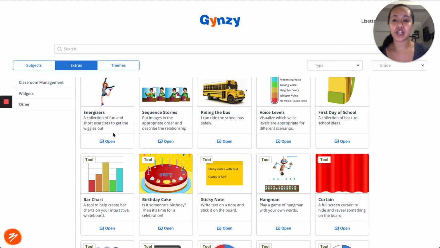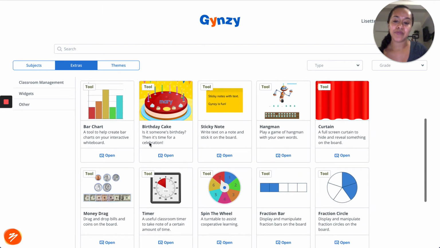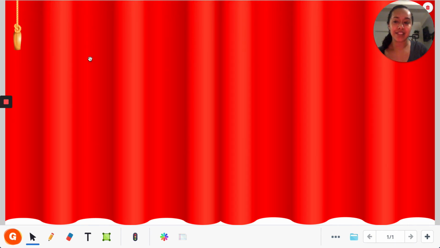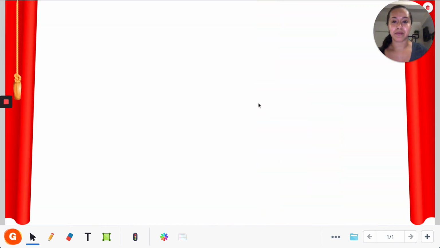We also have a number of other tools that you might find very helpful to use. For example, our birthday cake tool is a really fun way to celebrate a student's special day. They can decorate the cake however they would like, and it plays a little song for them. Our hangman tool is a really fun way to get students to play an interactive game with words of your choice. And our curtain tool is a great way to acknowledge a special student. You can present an award of some kind. You just add it into your lesson and it can be used to reveal something special.